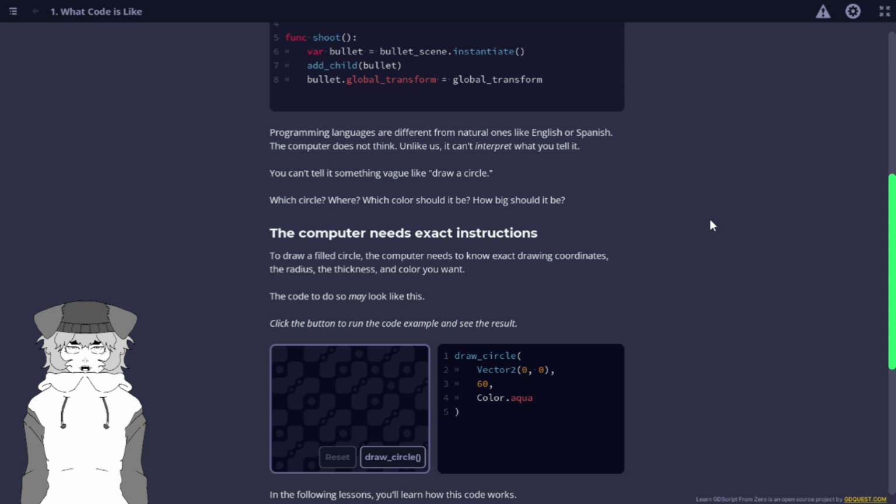The computer does not think. Unlike us, it can't interpret what you tell it. You can't tell it something vague like draw a circle. Which circle? Where? What color should it be? How big should it be? The computer needs exact instructions.